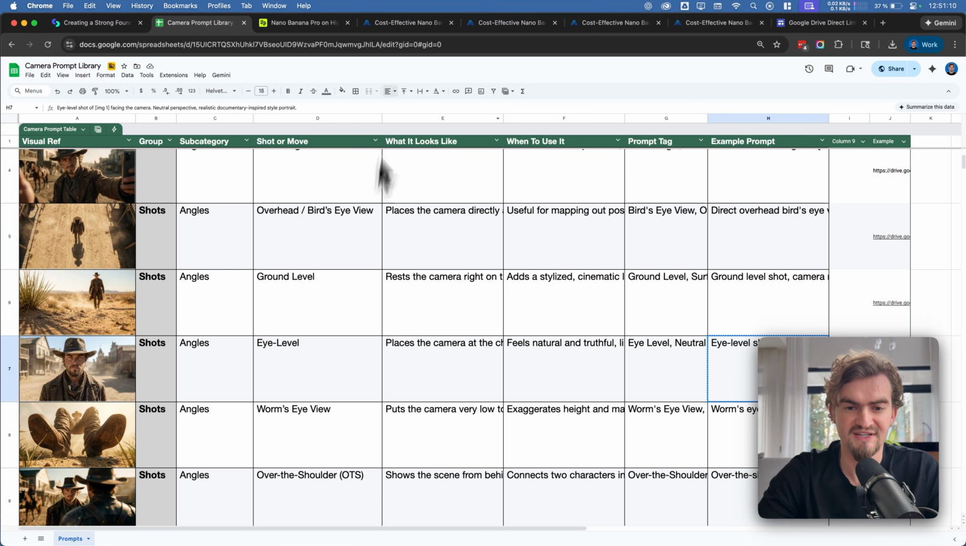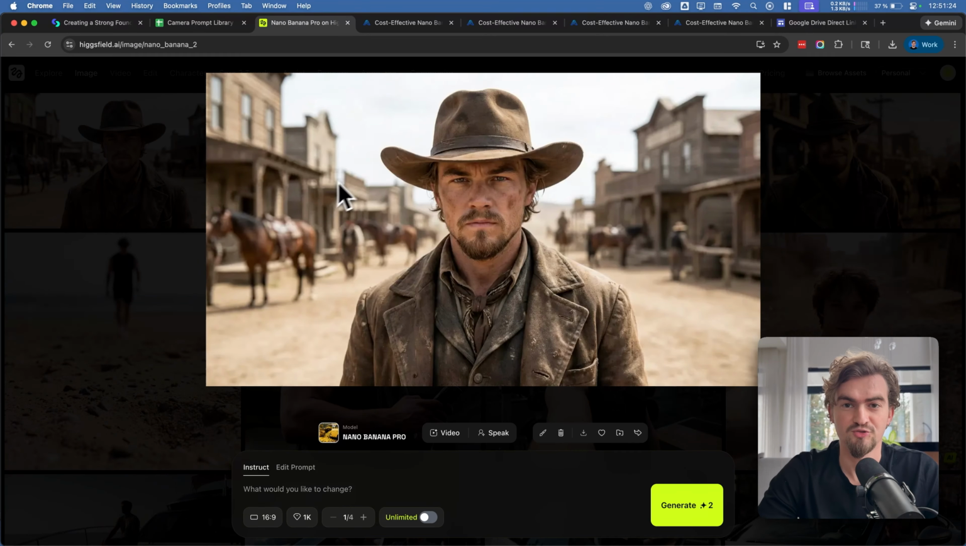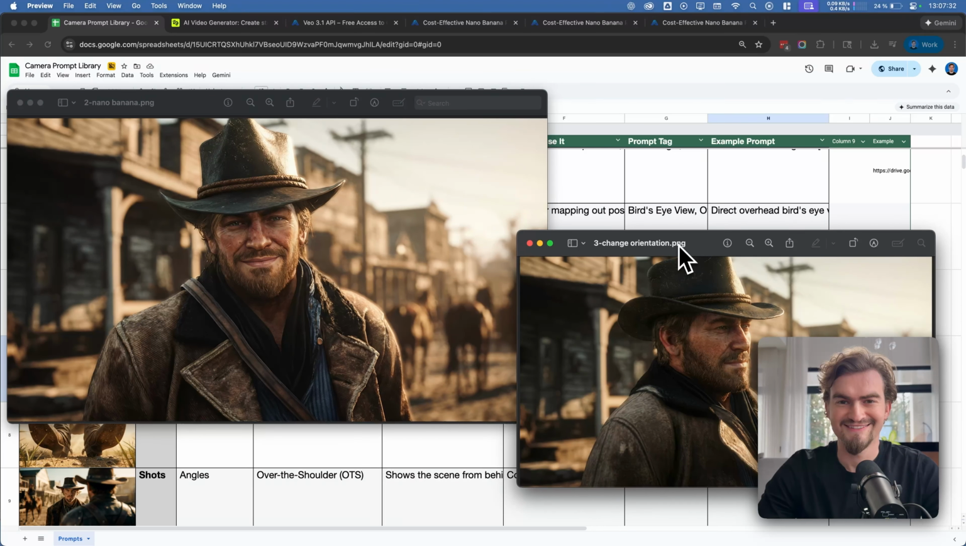So you basically repeat the same process for different camera angles. So once you got them, we can move to step number 3. And by the way, make sure to stick until the end where I show you a bonus technique where you can change the orientation of any character you like.